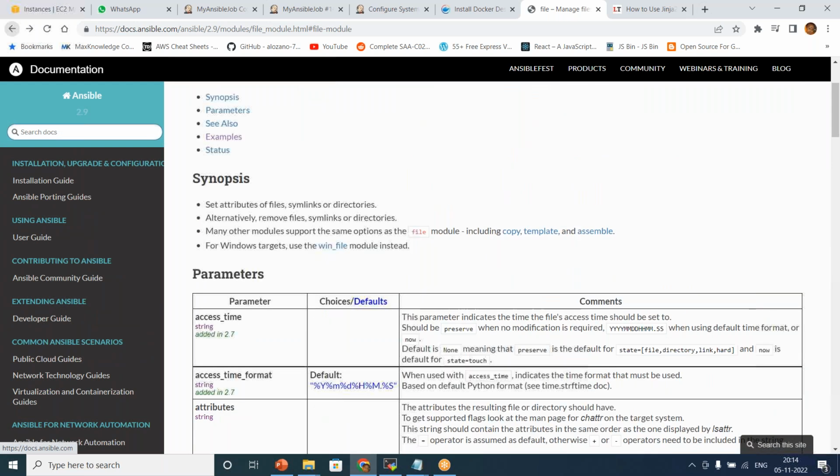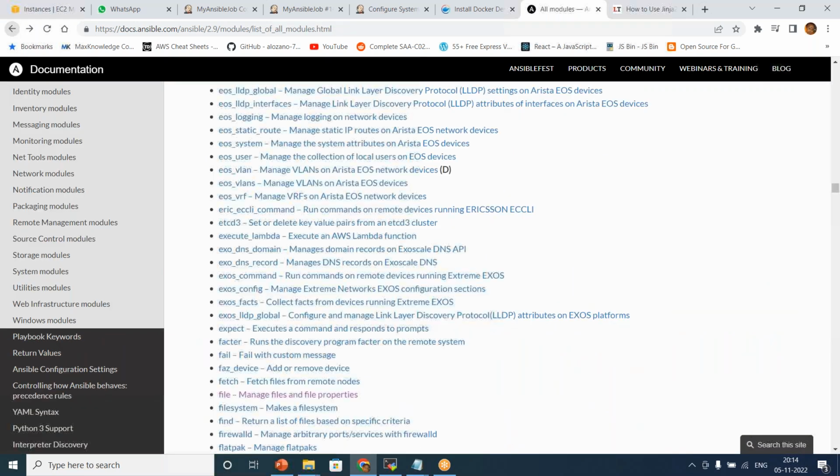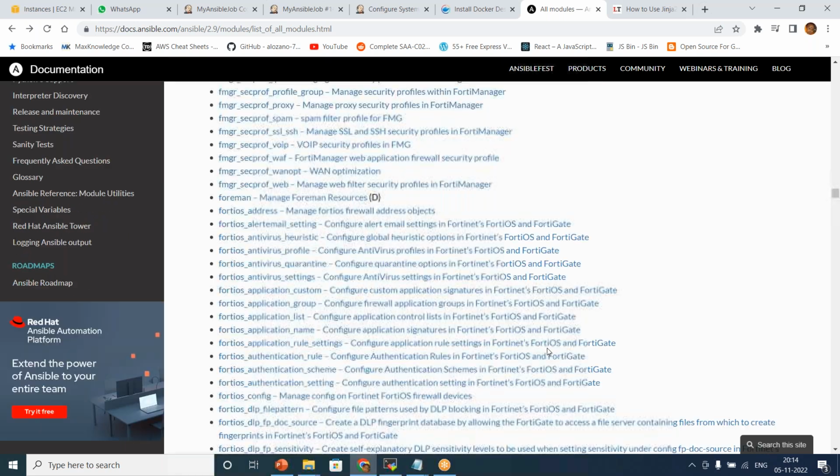All these modules we cannot go through. It is very, very difficult to go through all the modules, but at least you should know where to refer, how to write this, right? That's very important. Okay, so all these are modules.